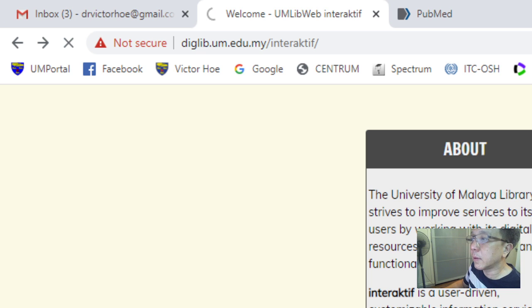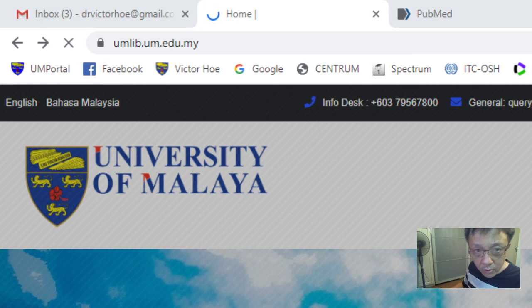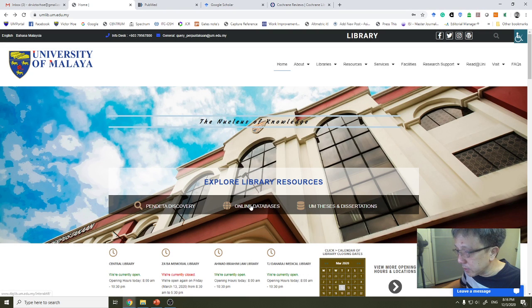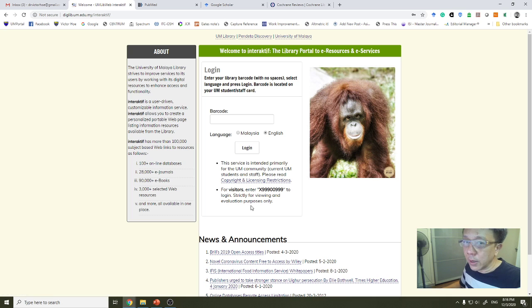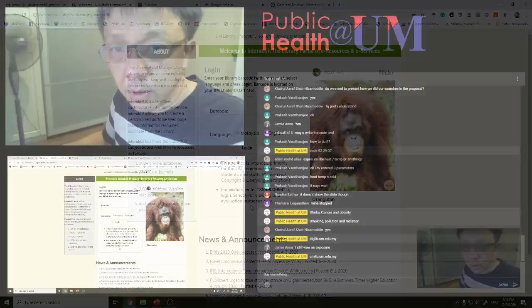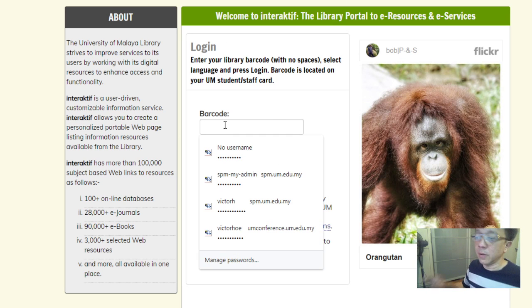Or just go to UM library, lib.um.edu.my, and click on online databases. Just close this. Then you go to online databases, and you can see your online databases here.